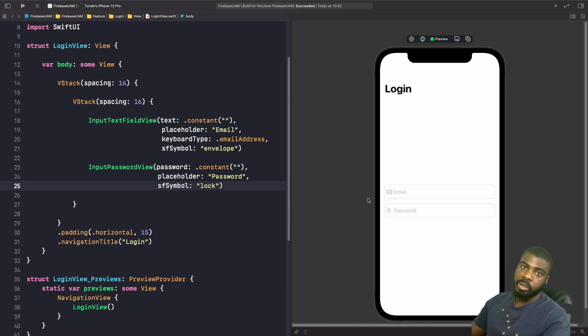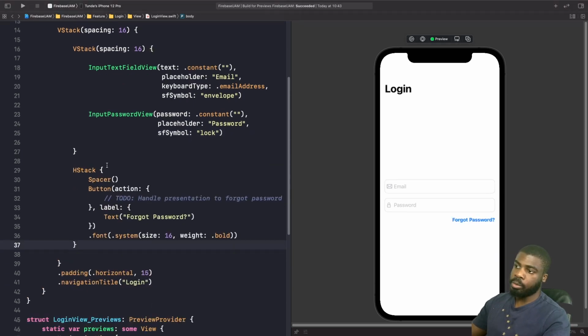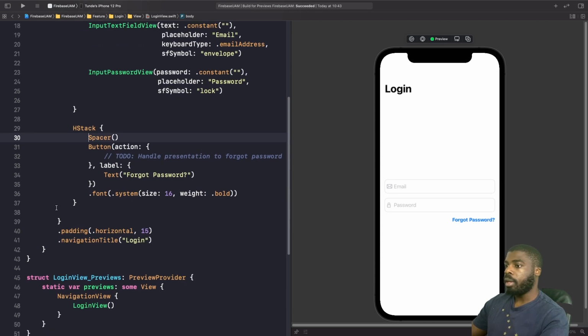So the next thing that we need to do is add in our forgot password underneath the VStack. So let's do that now. Cool. And we basically got an HStack. And the reason why we use an HStack is because if we don't add in an HStack, essentially our button would just be in the center. So we want to use an HStack to horizontally align our views and then add in a spacer so we can push our view to the right hand side.